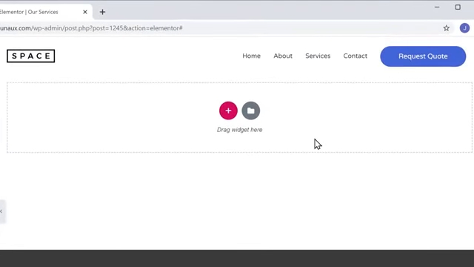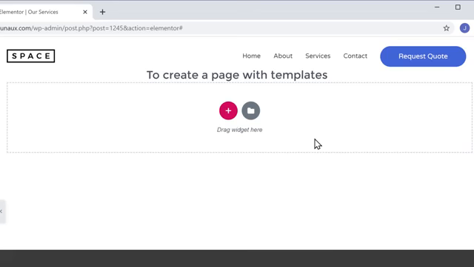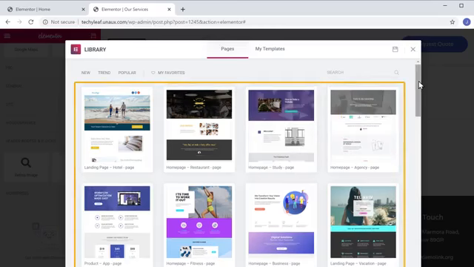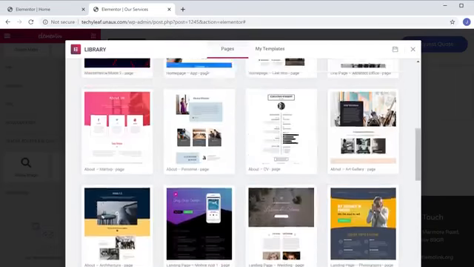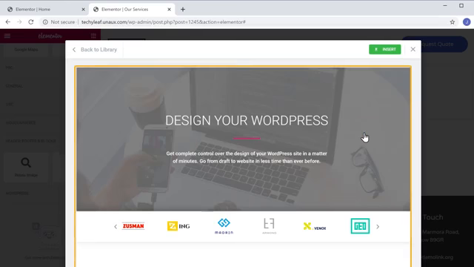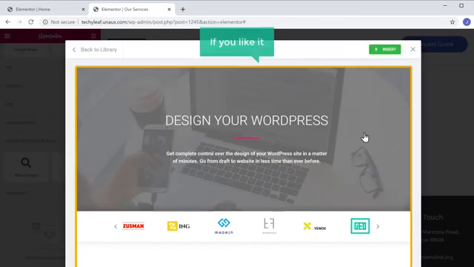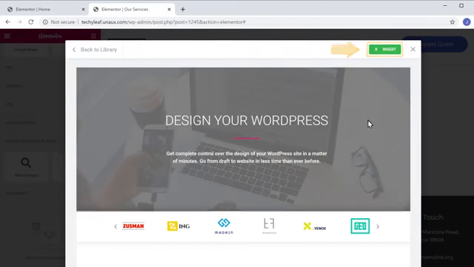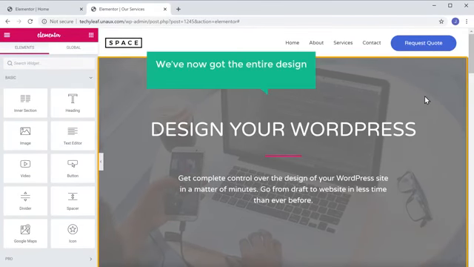Now, the other way to create a page is by using templates. Now, templates are ready-made pages which you can import into your site. So to create a page with templates, let's click here. And you will find a lot of designs here. Now, if you want to use any design, simply click it and see how it looks like. If you like it, just click Insert. And as you can see, we have now got the entire design into our page.